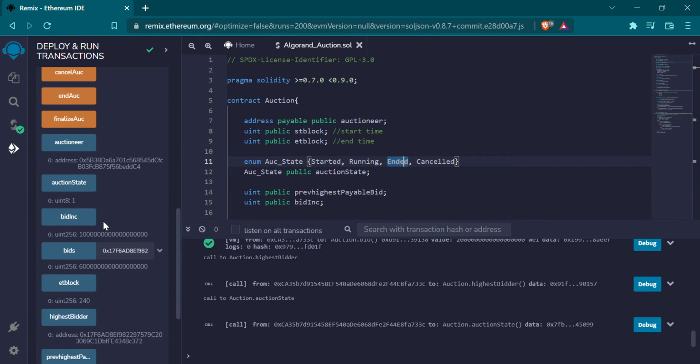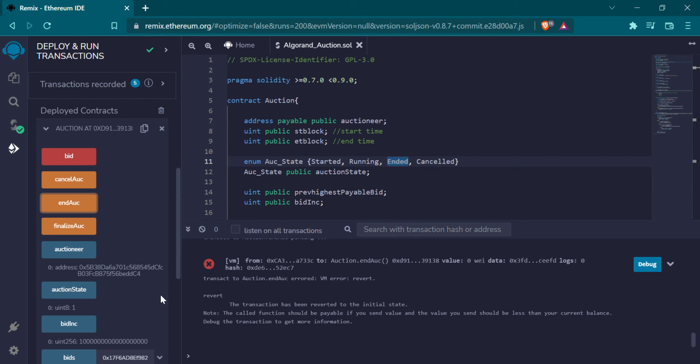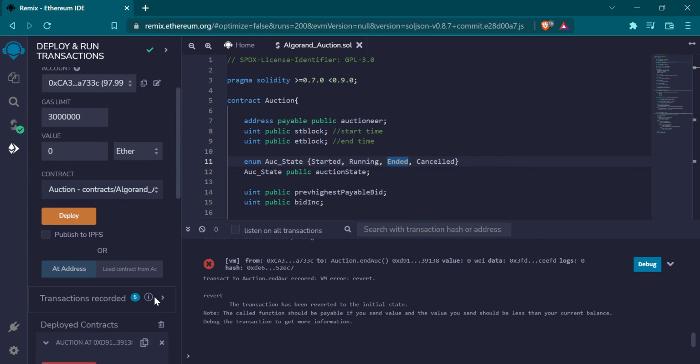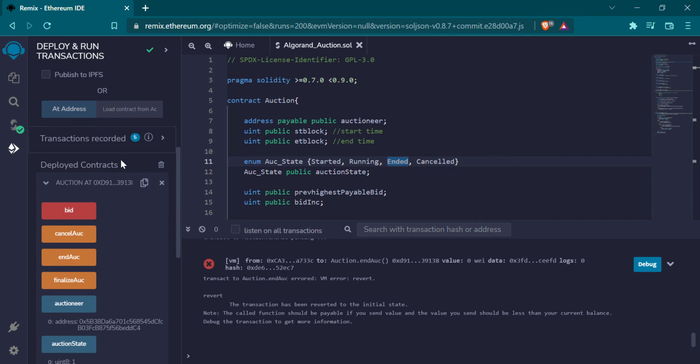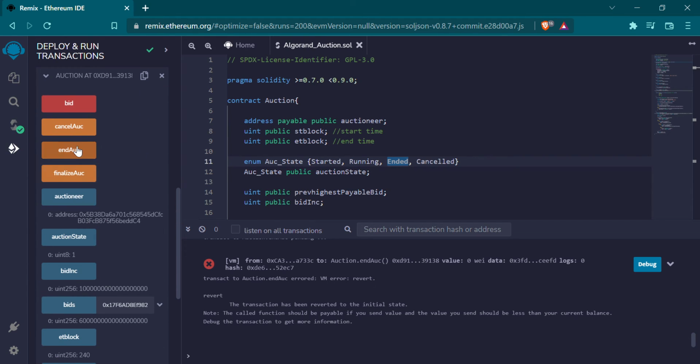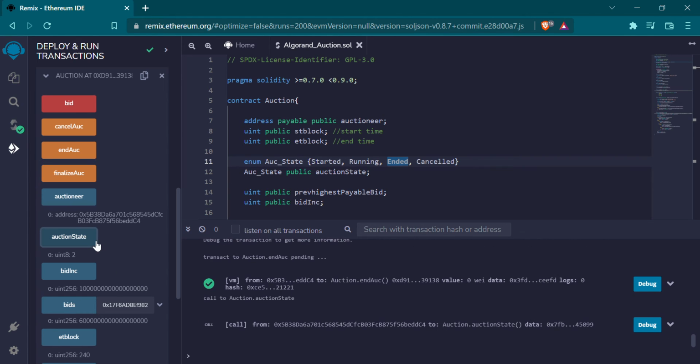So what if we end the auction? For example, if we try to end the auction, it won't work, because only the owner can end the auction, right? So we will select the owner and then try again to end the auction, and successfully we have ended the auction. And now coming to the auction state, it is showing 2, that is ended, right?